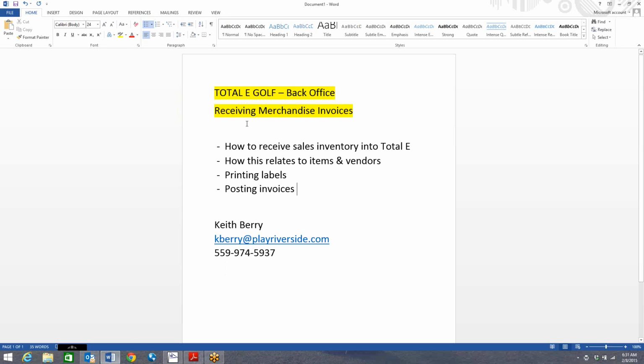So once again, that's the purchasing and receiving invoices into Total eGolf. Feel free to call me or email me if you have any questions regarding that. I'll leave my information up here for one more minute.